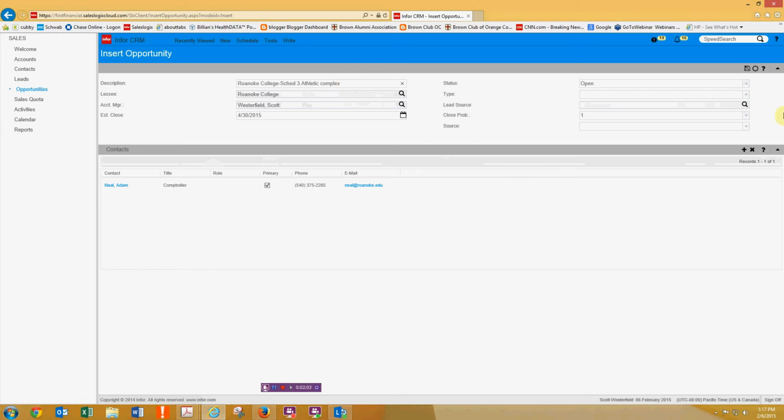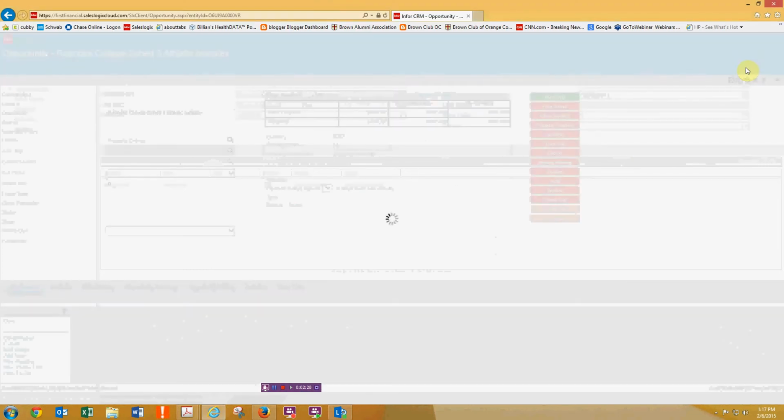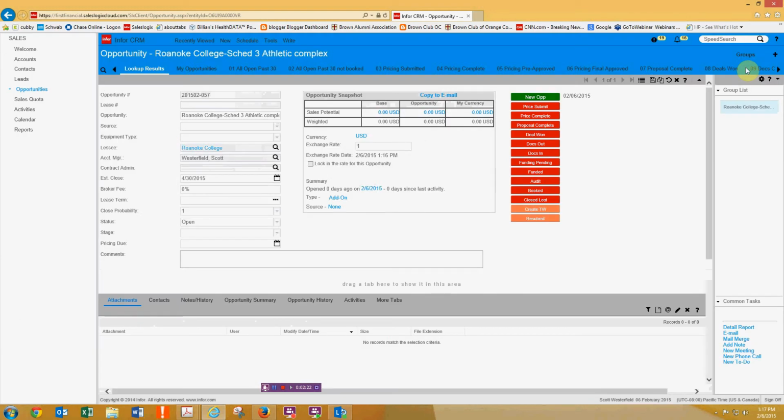Okay, moving over to status, that's open. Type is add-on because it's an existing client, and I'll leave the rest of these things blank. And then I click the save icon. Okay, so that pulls up the new opportunity.